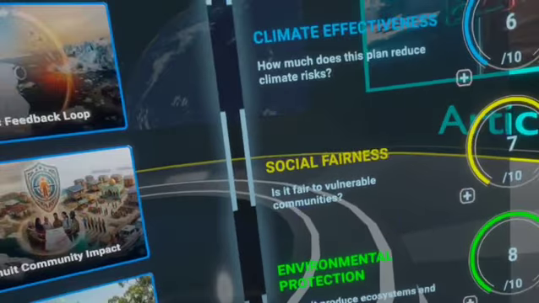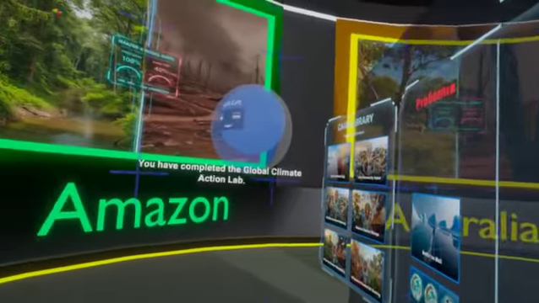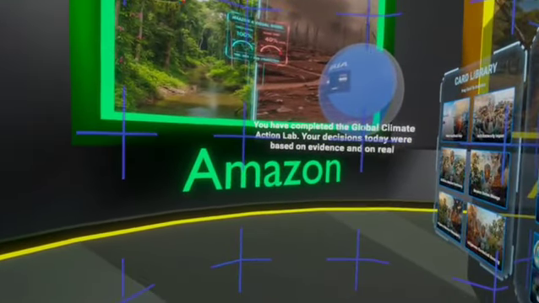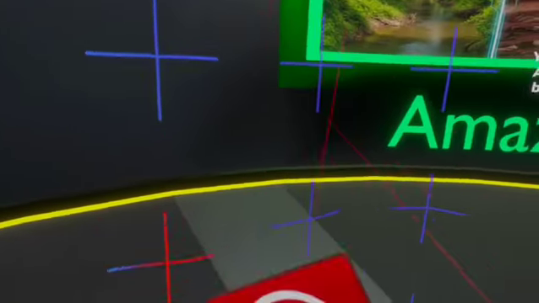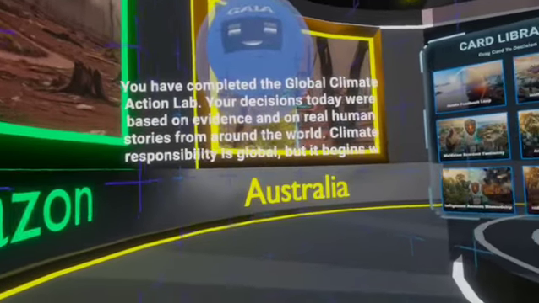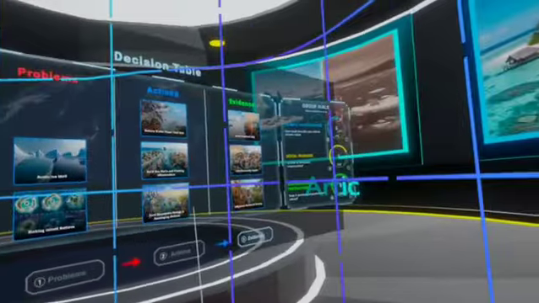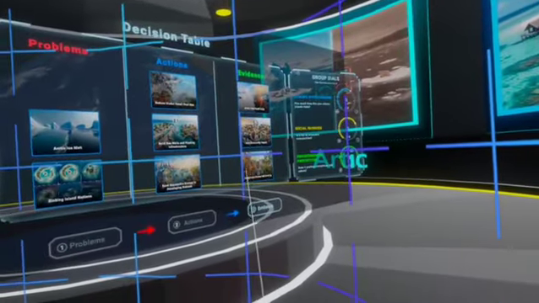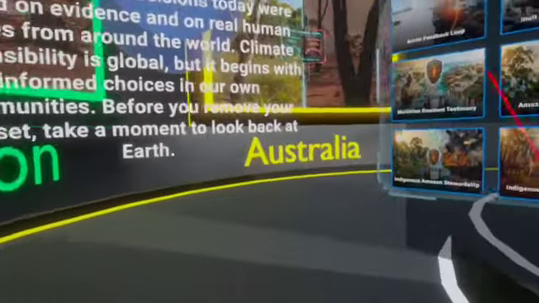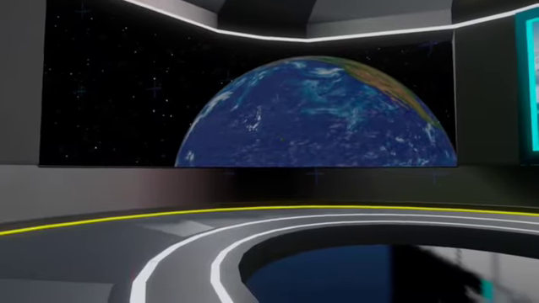You have completed the Global Climate Action Lab. Your decisions today were based on evidence and on real human stories from around the world. Climate responsibility is global, but it begins with informed choices in our own communities. Before you remove your headset, take a moment to look back at Earth. This is our shared home.